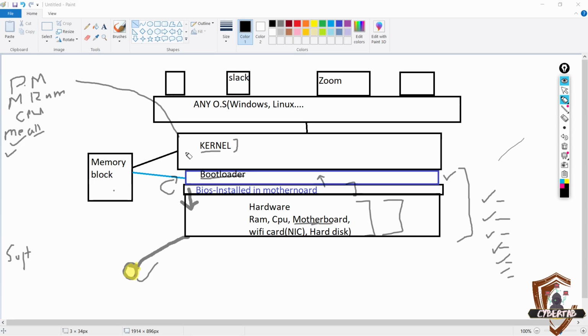So the kernel is as important as anything in the laptop. Make sure if someone asks you whether the kernel is software or hardware, tell them it is software. What does it do? Tell them it does the process management, it does the memory management, it does the input output management, right? It does the memory allocation. These are the four main things that it does, right?